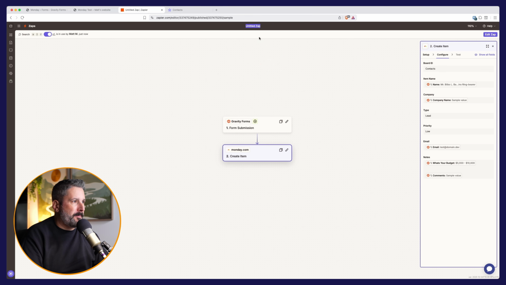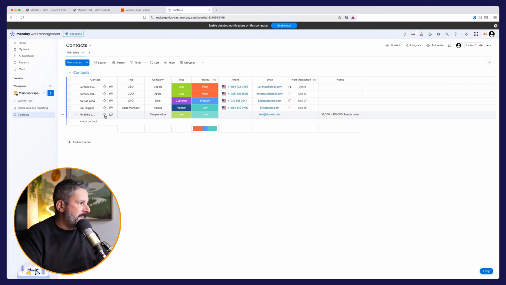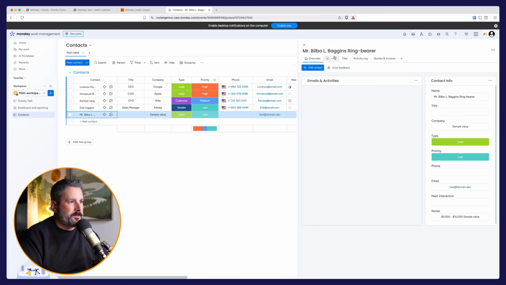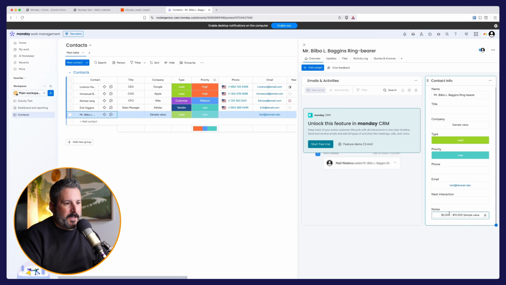Let's just click on this drop down, rename this to Monday Leads. And if we go to our CRM, there it is. That's the test information that just went right through Mr. Bilbo Baggins with all of the test information that the system filled out for us.